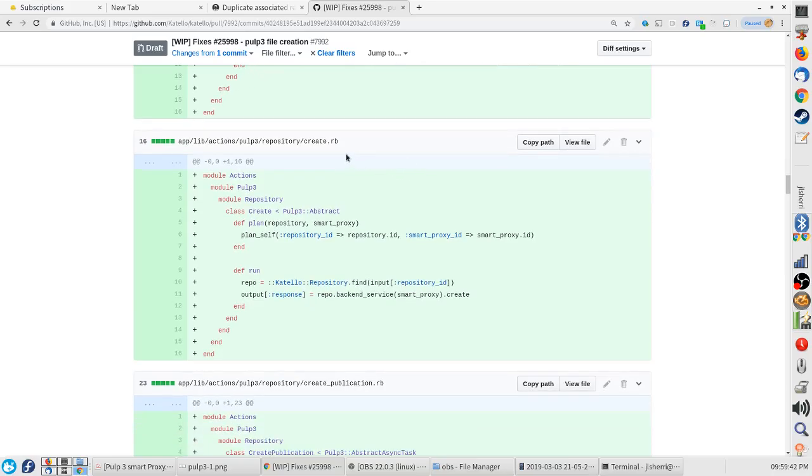And here we have the repository creation action for Pulp 3, and it's very simple. We'll go through these very quickly. It's just planning, looking up the repository and then calling the backend service create.